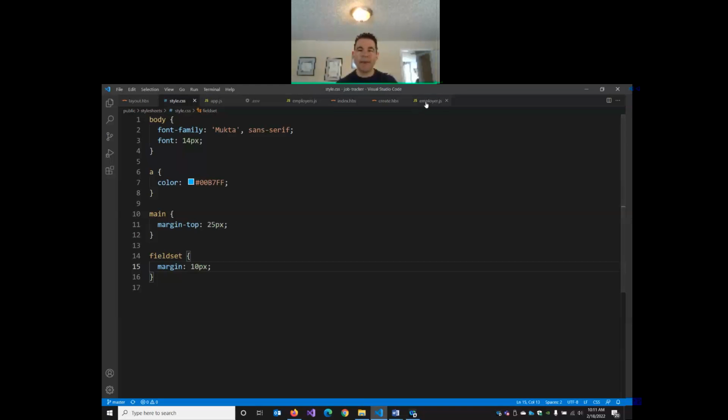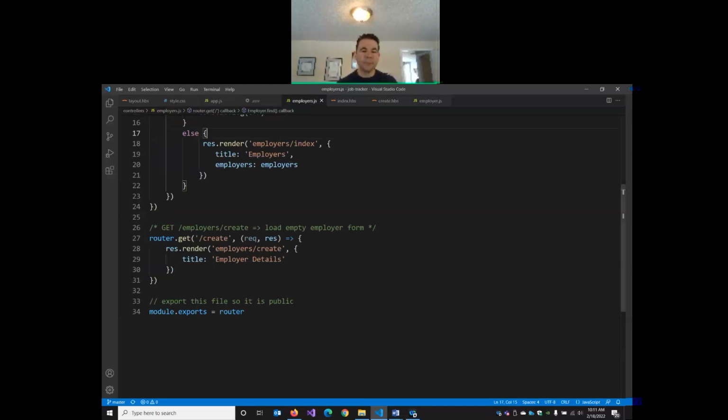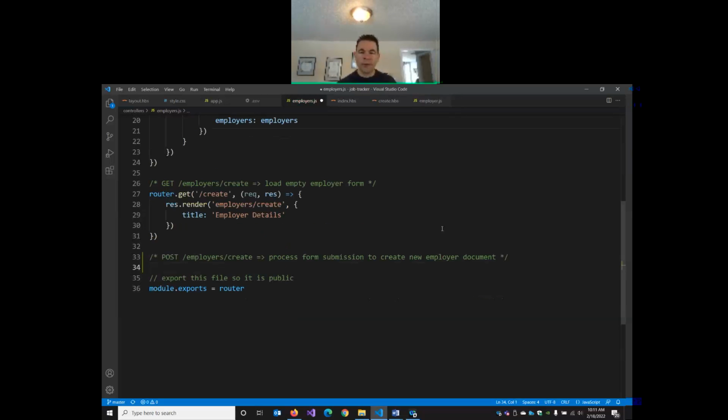We've got a get method now, but we now need a post method, post handler, at employers create, process form submission to create new employer document. And notice I'm using the term document because we're creating a JSON document in MongoDB. It's not a record.